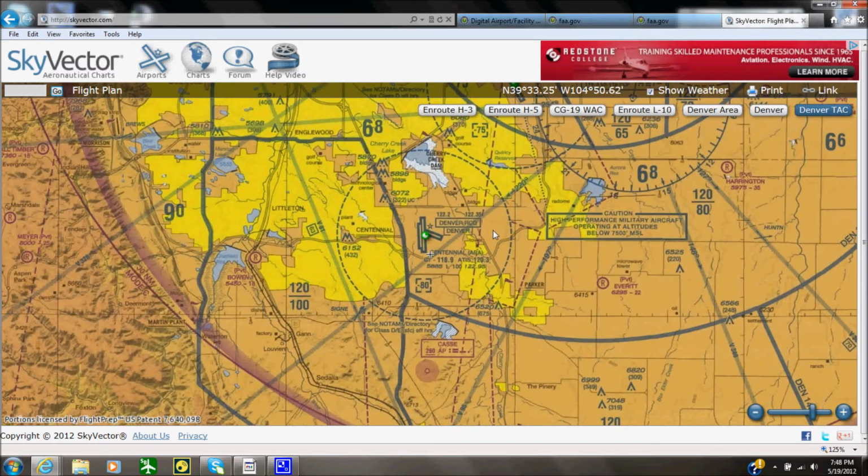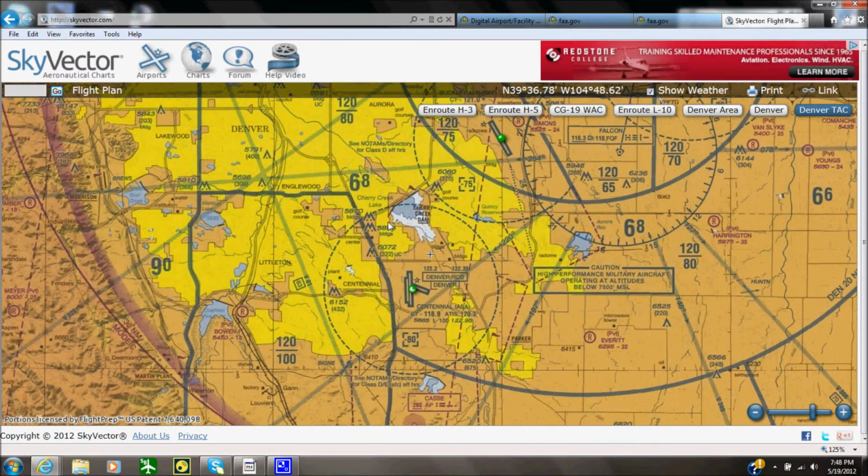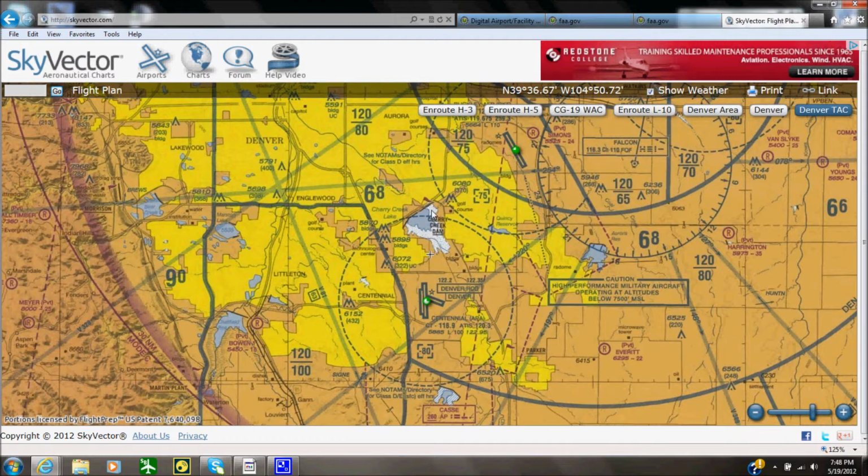So first things first, you want to find a quick waypoint across the airport that is going to be easily identified.